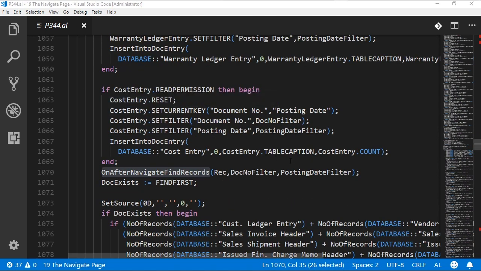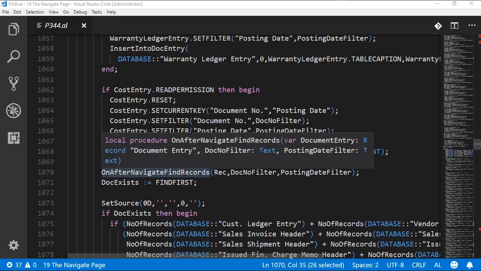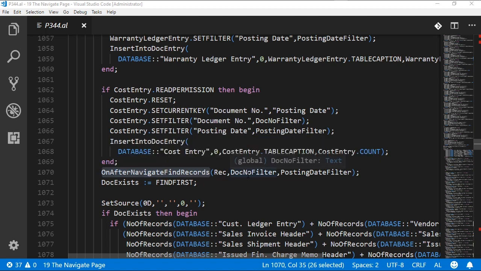Important to mention is, of course, also that if you would like to customize the functionality of what happens when you click on Find, you will need to do that by events. So at the end of the Find Push function, you will find the publisher on After Navigate Find Records with the rec document number filter and posting date filter. You can subscribe to this function. It's an event publisher. You can subscribe to that and attach your own code here if you would like the Find function to also look in other tables you might have maybe added in your extension.